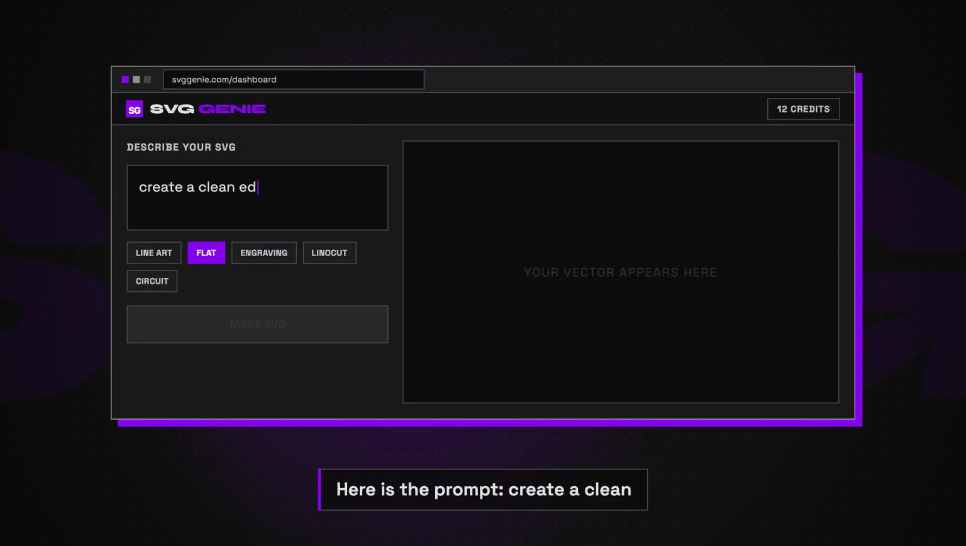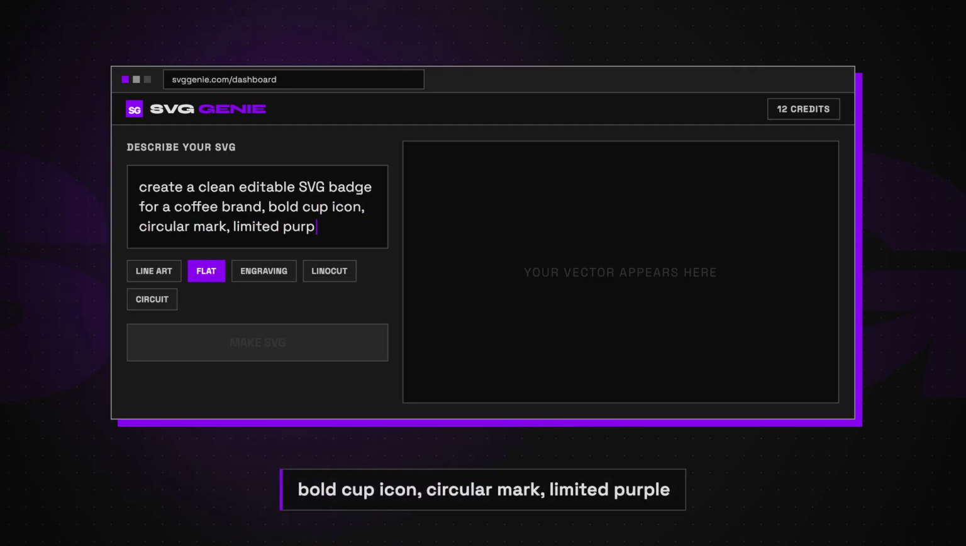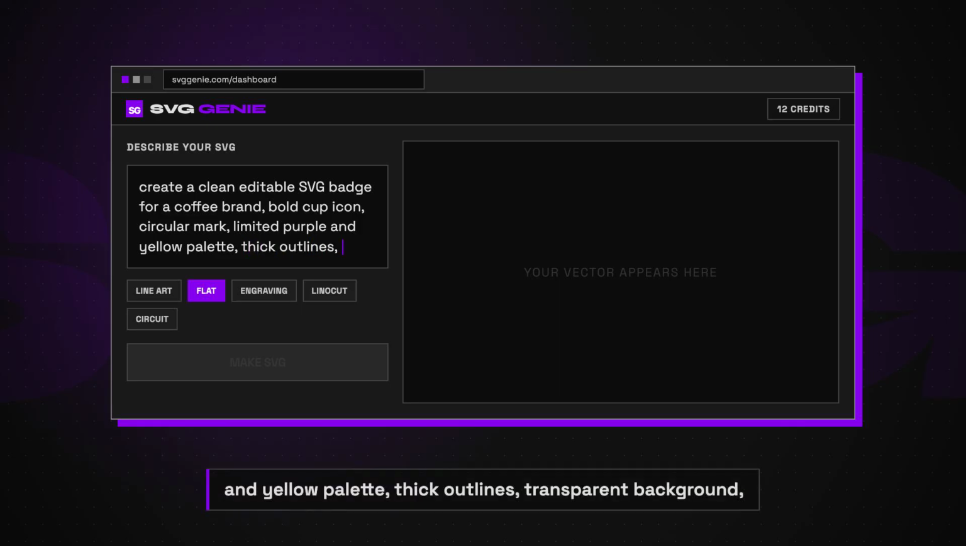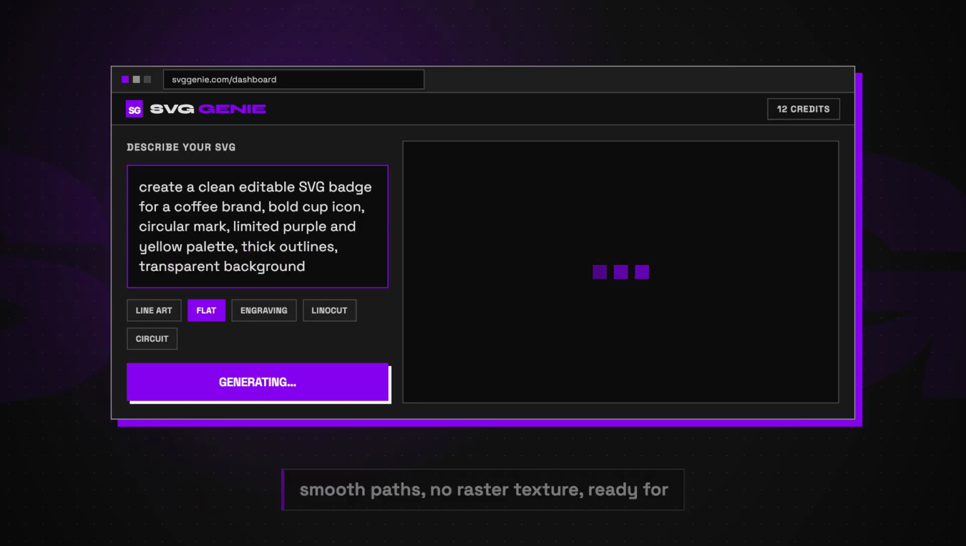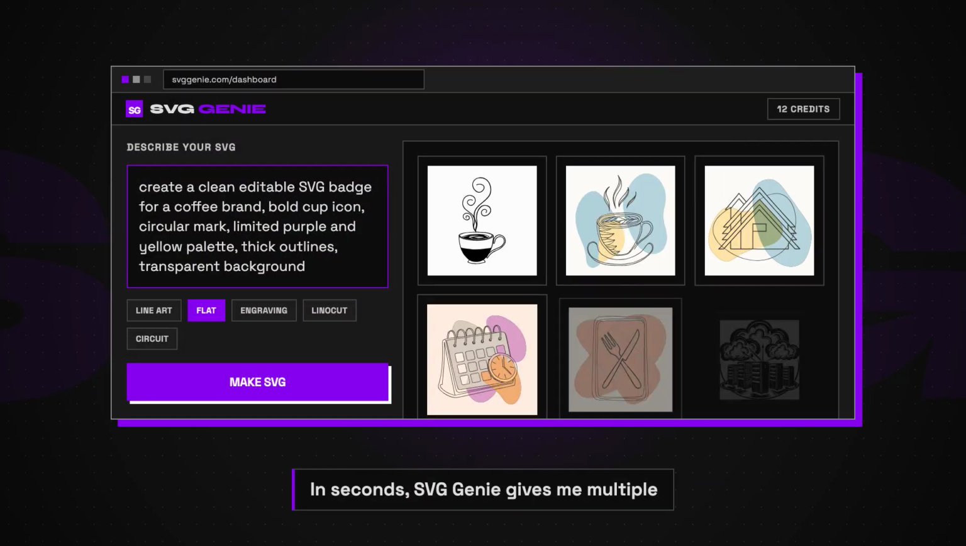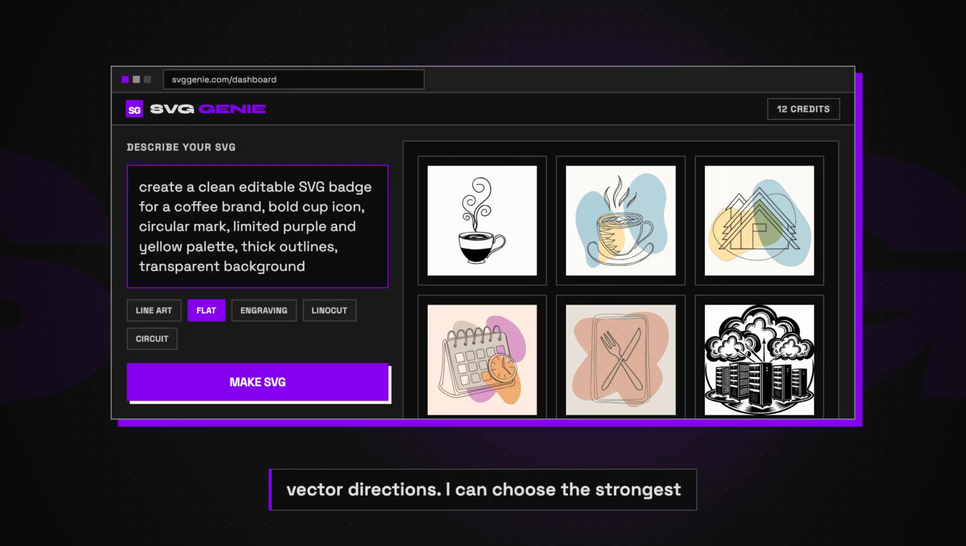Here is the prompt. Create a clean, editable SVG badge for a coffee brand, bold cup icon, circular mark, limited purple and yellow palette, thick outlines, transparent background, smooth paths, no raster texture, ready for website, print, stickers, and Figma. In seconds, SVG Genie gives me multiple vector directions. I can choose the strongest one, inspect the SVG code, change the colors, resize it without blur, export a PNG preview, or keep iterating. That is a stronger outcome than a one-click conversion you cannot comfortably edit.